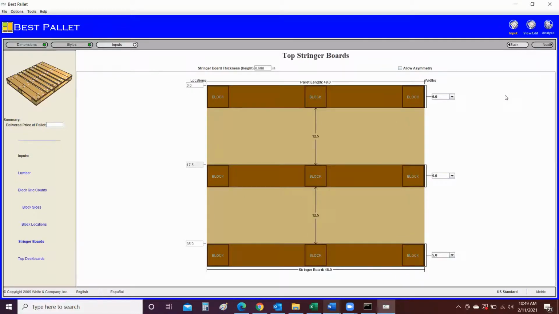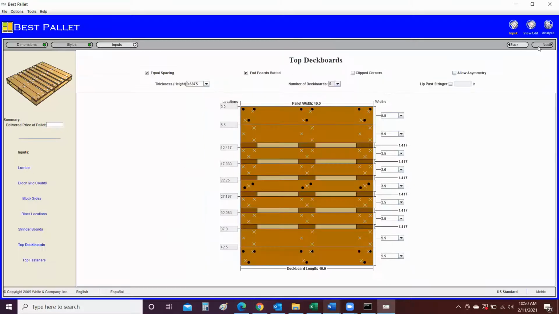Stringer board dimensions are specified, including the stringer board thickness and the width of each stringer board, as well as the location. The top deck board input screen functions the same way as the stringer input screen, aside from now the user has more than one type of fastener.